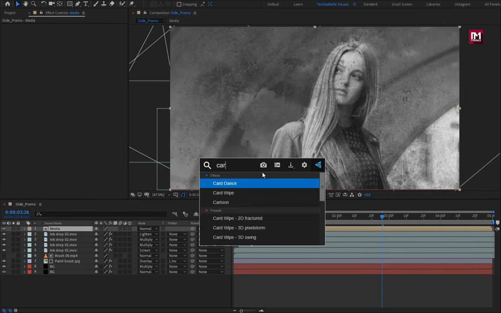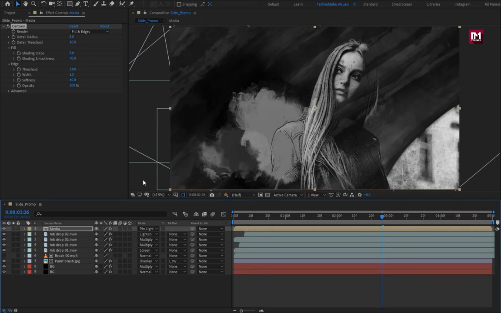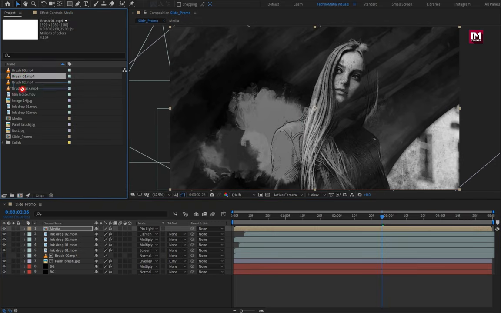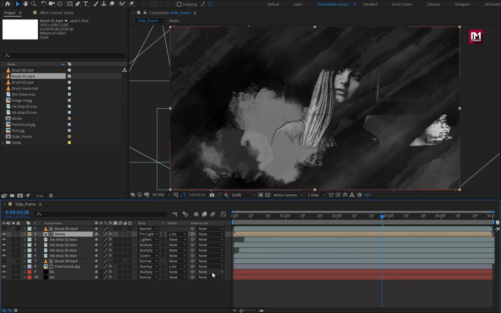Now add the cartoon effect to the media composition. Now change mode to Pin Light. Now add the Brush 1 media to the timeline. For media, change track matte to Luma inverted matte.